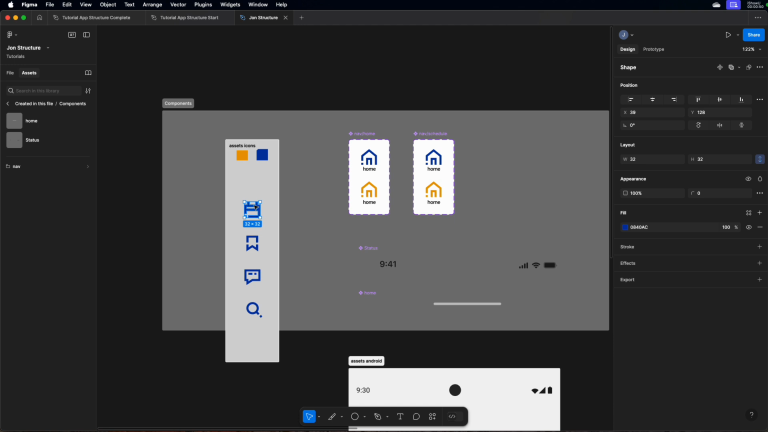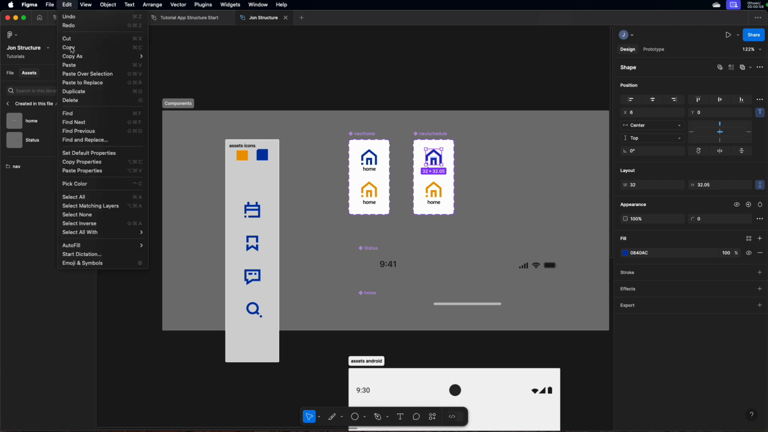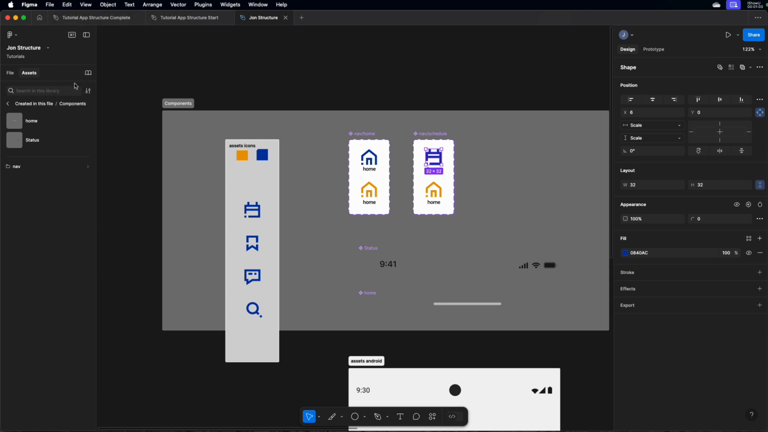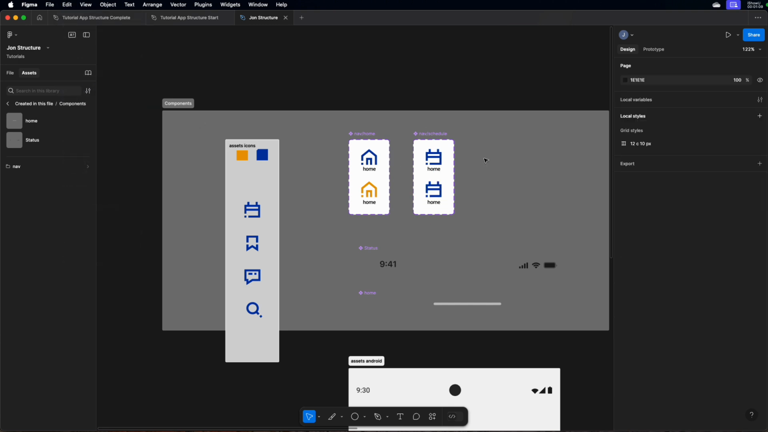Okay, so I'm going to copy this, Command C. I'm going to go into my nav schedule and select the home icon and choose Edit, Paste to Replace. So very cool feature. Edit, Paste to Replace.